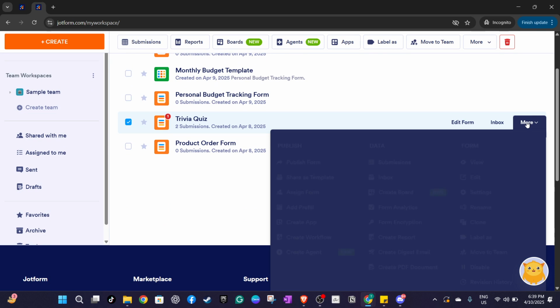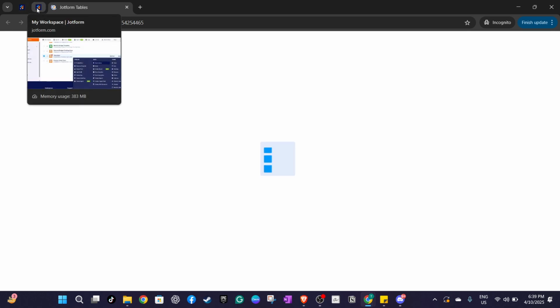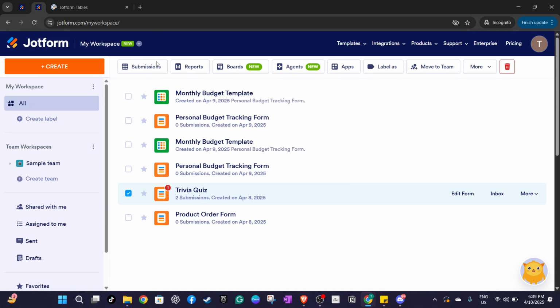An alternative route is to access submissions directly from the menu at the top of the page. This is a very handy shortcut if you're juggling multiple tasks and need to streamline your workflow. Another quick access method is by clicking on the submissions link located directly below the form title. Jotform offers these multiple routes to make data access as flexible and user-friendly as possible.